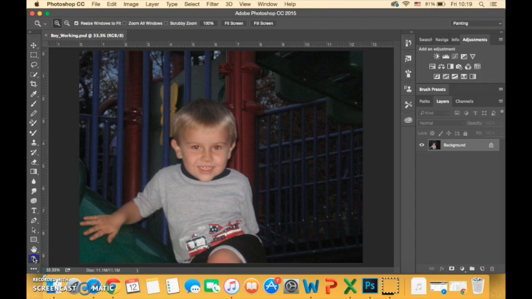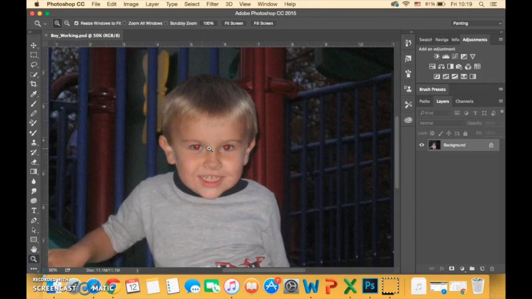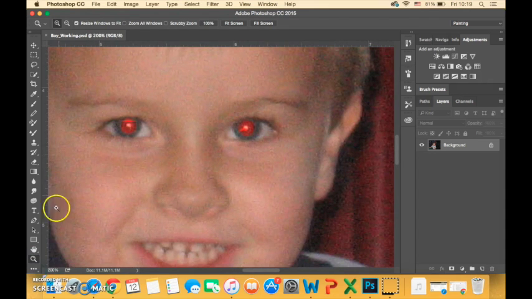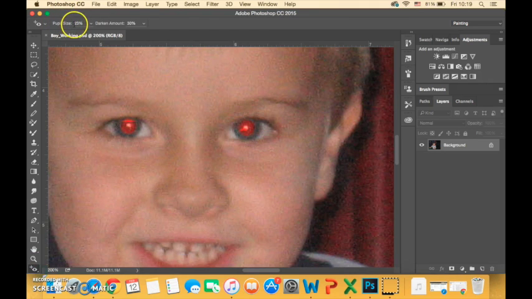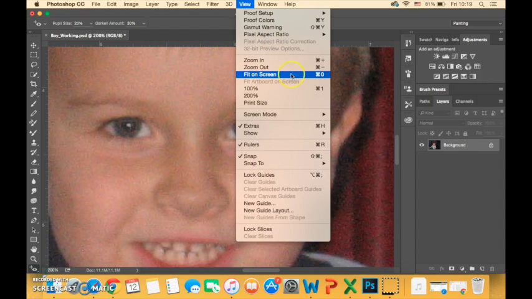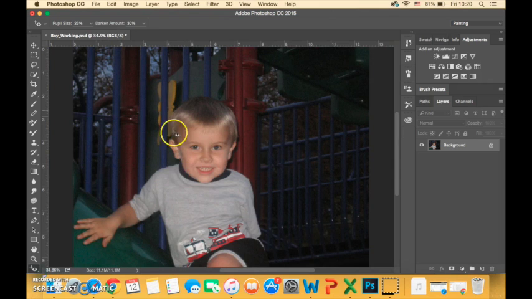Now we need to use the zoom tool to zoom in the boy's eyes, and then back to the red eye tool. Make sure it's still 23% and 30%, and click once. Click the boy's left eye, and now you can see the red reflection disappears, and click the right eye. And then we choose View, Fit on Screen to view the whole image. Now you can see the boy's eyes, the red reflections are corrected.